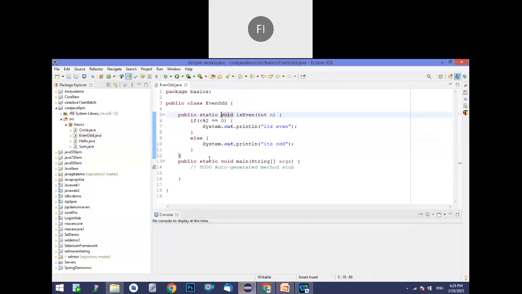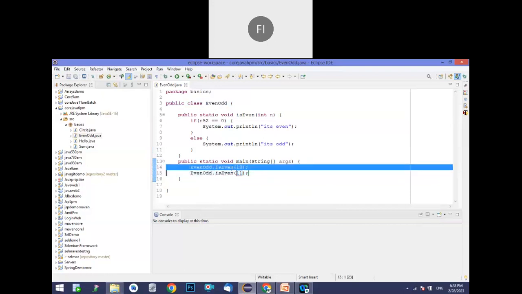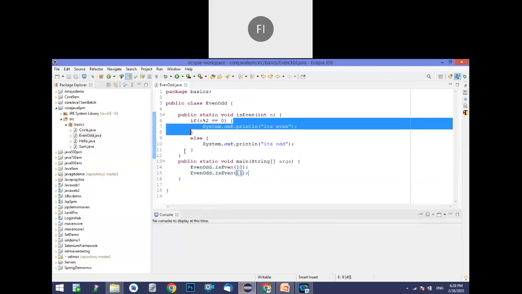Now I'm including the static keyword here, so you know the advantage of static: you can simply call the function by using the name of the class. What is the class name? EvenOdd dot isEven, and we can pass the value. Let's take 10 the first time. This is the advantage of functions: we can call them as many times as we require without retyping the code. Let's give 11 next. What is our expectation? The first output is even number, the second is odd number, right? Now I'm going to run this program.